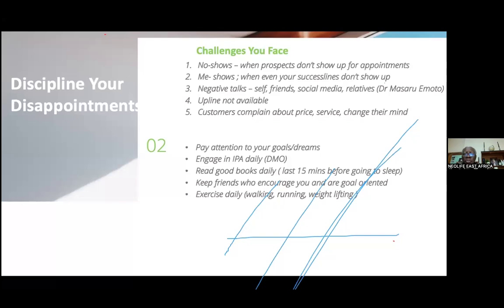So you begin to develop a thick skin, because in this business, you have to develop a thick skin. You will have many people who disappoint you. A lot of people will say this thing, or somebody who did this. So I will encourage you to pay attention to these small things. You will get no shows. None of your prospects show up. You'll get no shows. Even some of your success line don't show up. Negative thinking people, your upline is not available, customers go, all these things will happen.